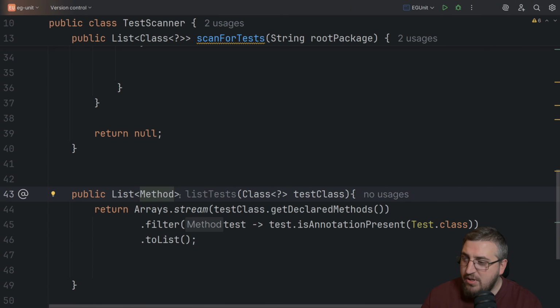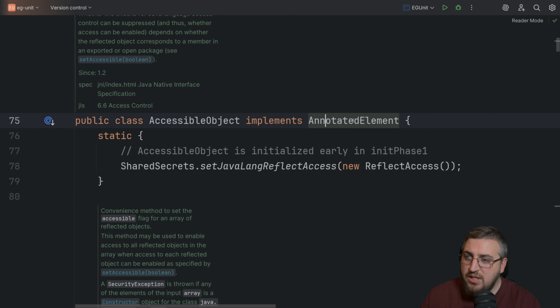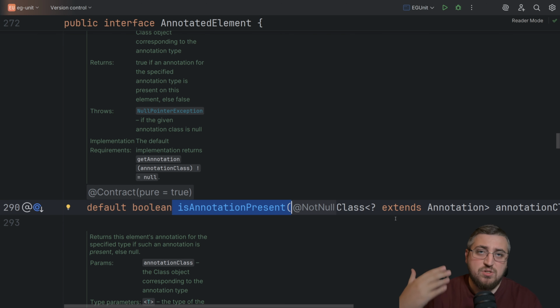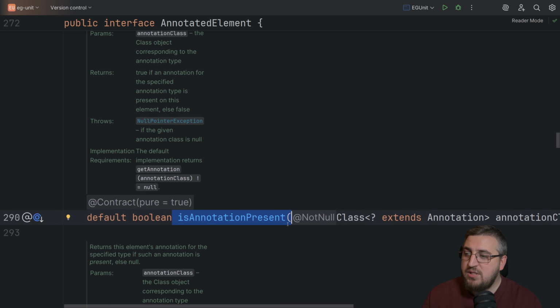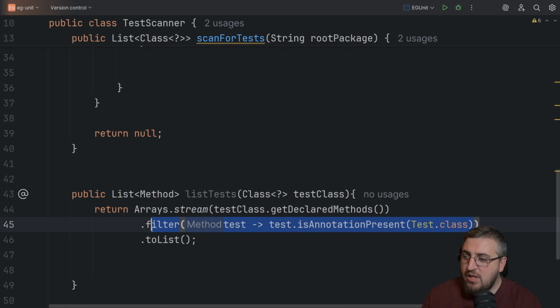So if you remember, the method abstraction had this annotated element interface at some point, which has isAnnotationPresent method that can be used. The same thing was on fields, on constructors, on classes. They all implemented this annotated element. And here we would like to filter only for those which have them.